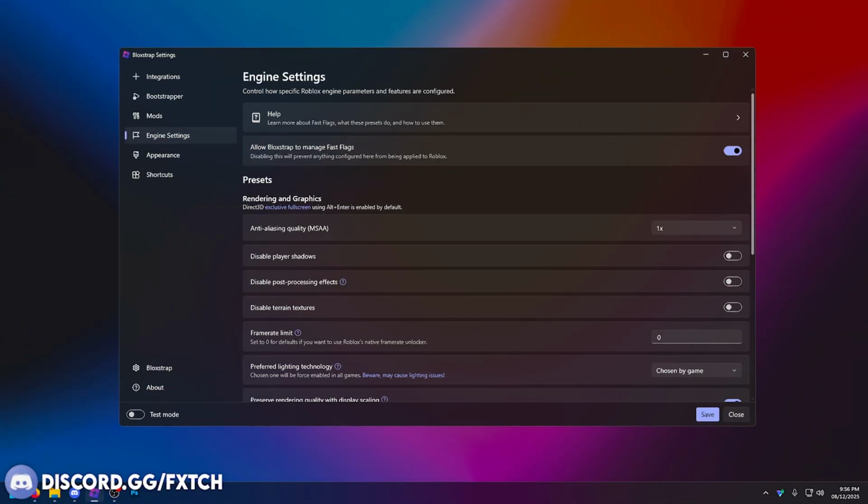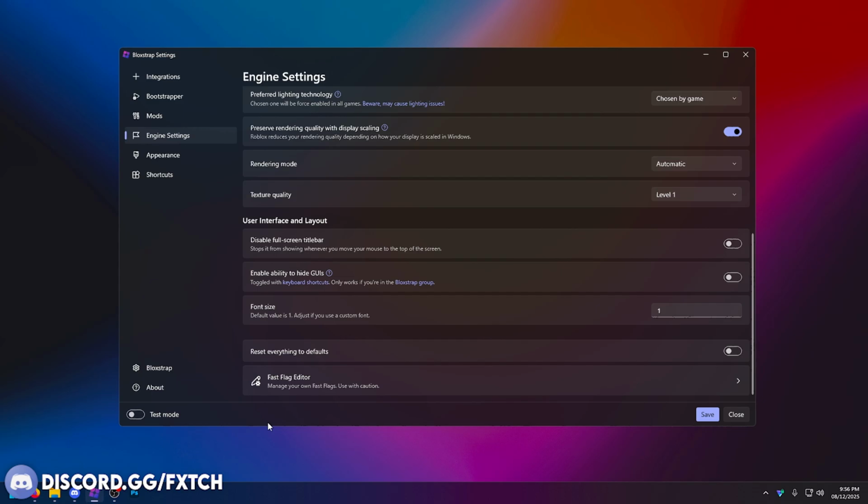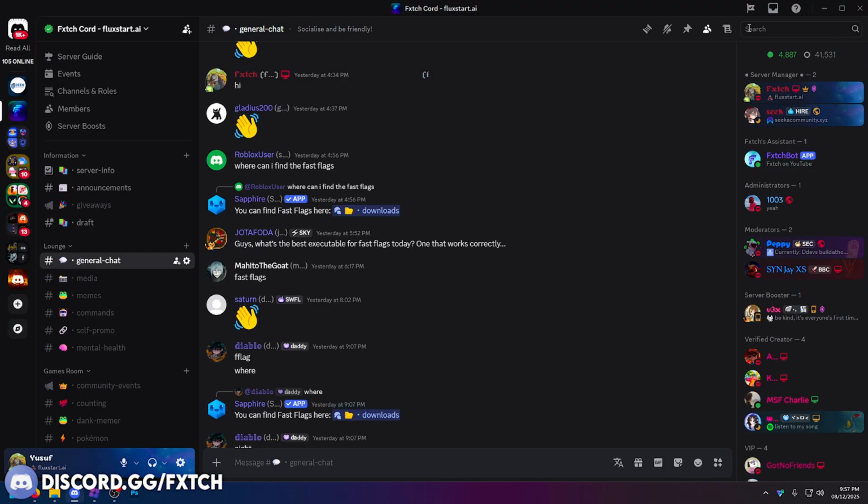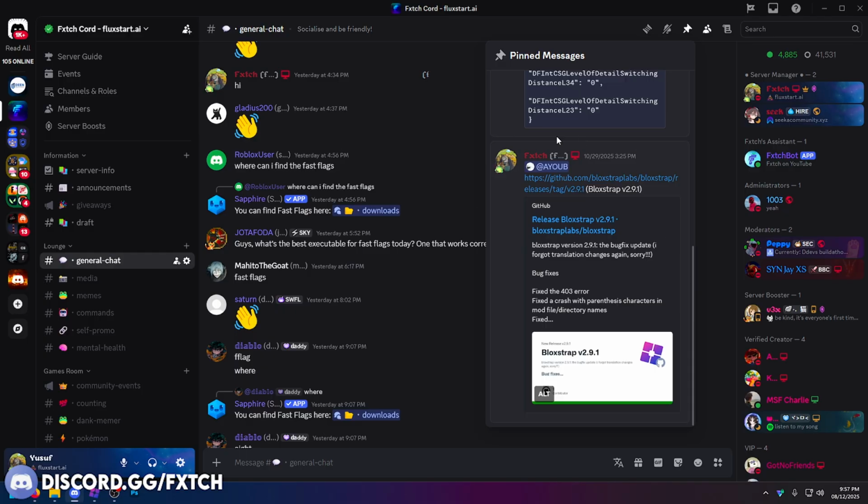Moving on, engine settings. This is like the core and everything basically in Bloxstrap. This is what everyone's here for, and if you don't have the Fast Flags editor and you don't actually have most of these settings, it's because you're on the wrong version of Bloxstrap. Now, you don't have to join my Discord server for this, but I will leave the link there. You want to be on Bloxstrap version 2.9.1. You can find it very easily on the GitHub, but this is going to ensure you can use Fast Flags.